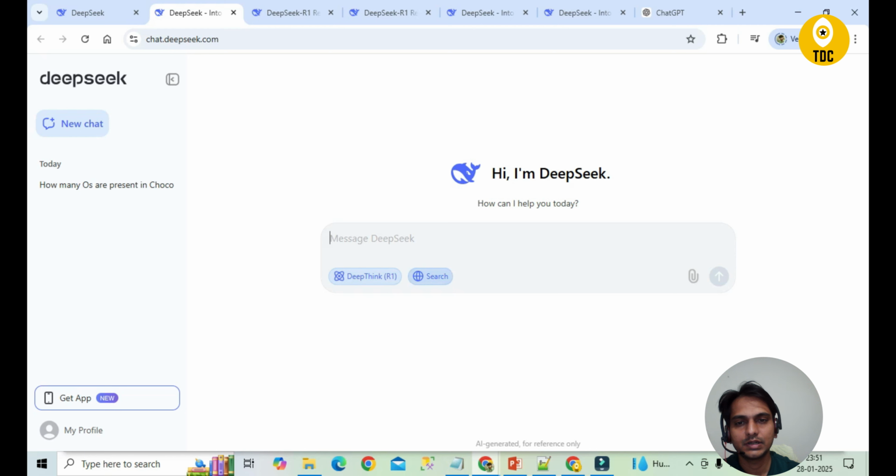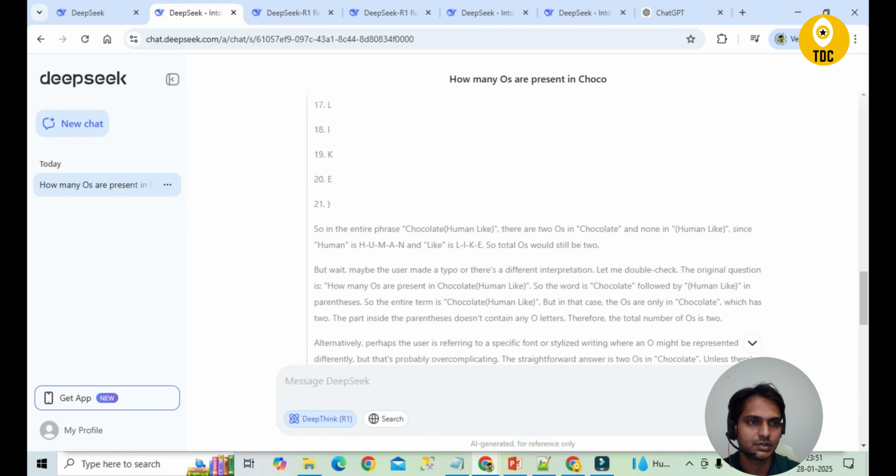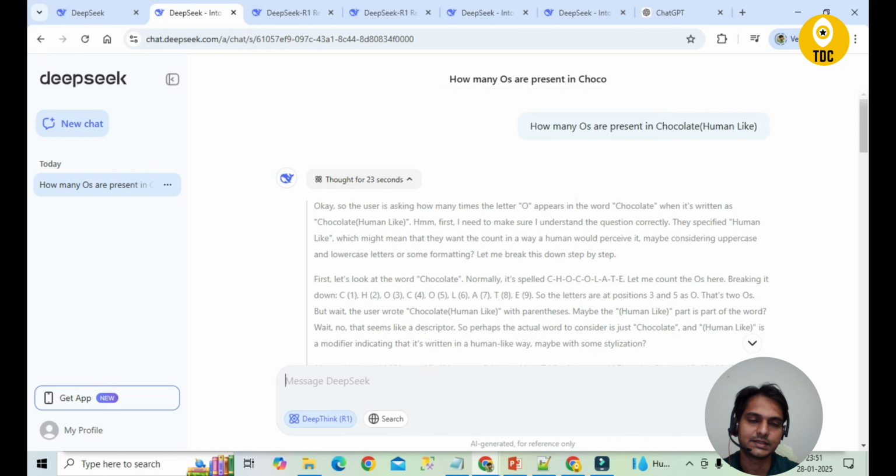And similar to ChatGPT, it has two options here. One is search. Search means it searches the web. In ChatGPT also we have similar. And when you want to use the capability of deep think, you need to click on DeepSeek R1, right? And you can start using it. So let's take an example. I've already used this, I'll just show this example.